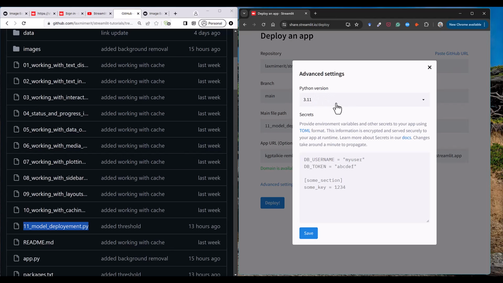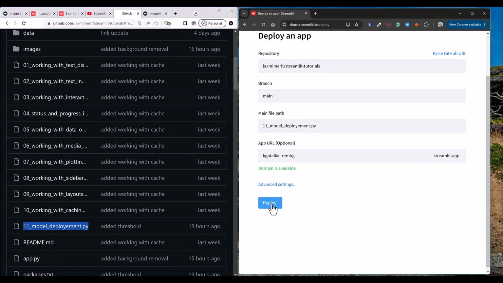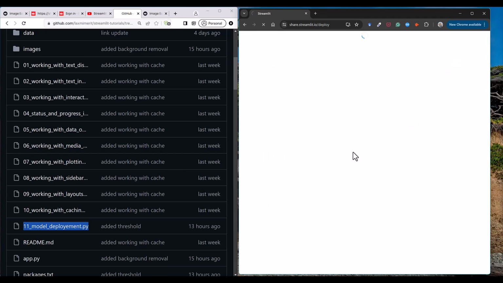You can also decide if you want any Python version change. So I just want this default value. Thereafter you just need to click on deploy. It is going to take some time before deploying your model. Perfect. So it has started the deployment process. It might take a while to deploy your application.